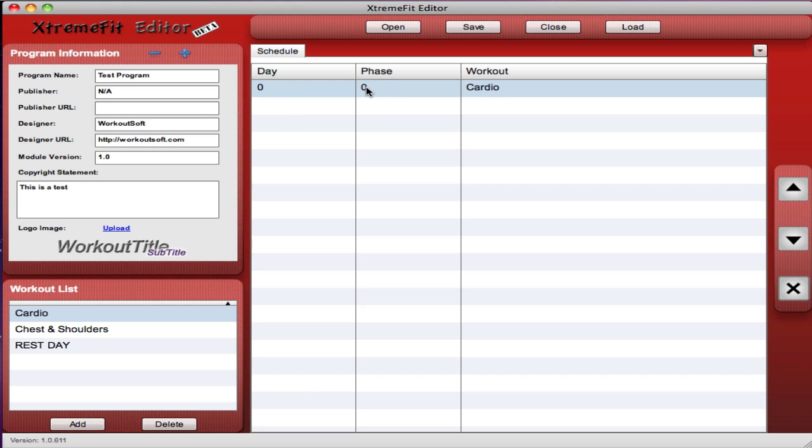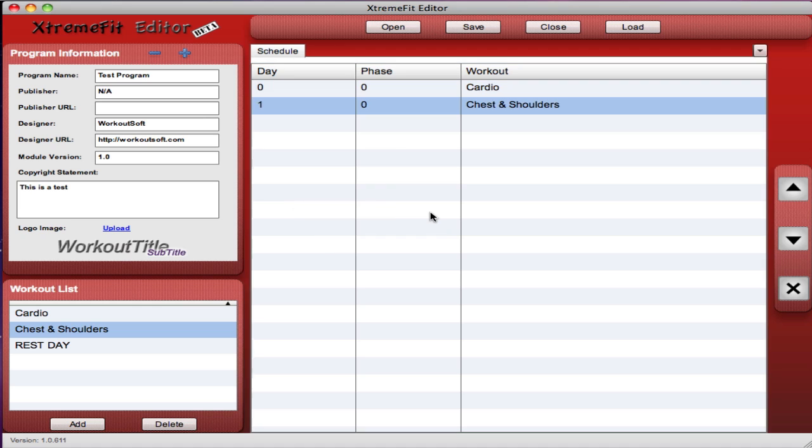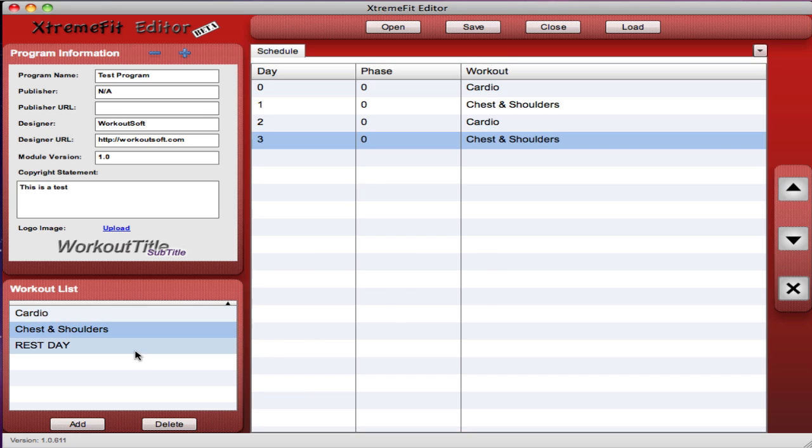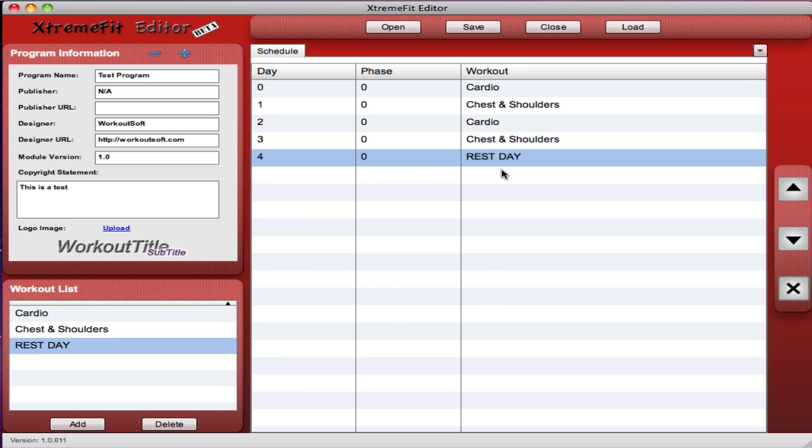There's a notion of phases in case you want to implement that. A phase usually represents different focuses of the workout program. One may be cardio, the next phase may be more heavy lifting, and the last phase may be more recovery. Let's drag the next one. Let's say we want chest and shoulders next. Then we want to go back to performing cardio, back to chest and shoulders, a rest day.